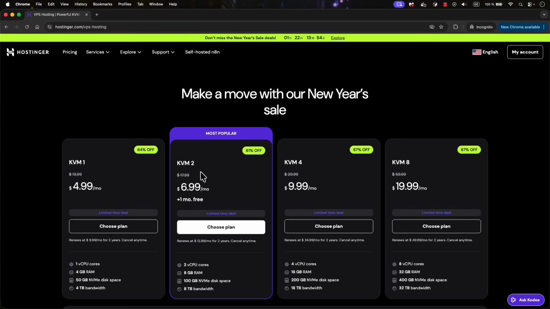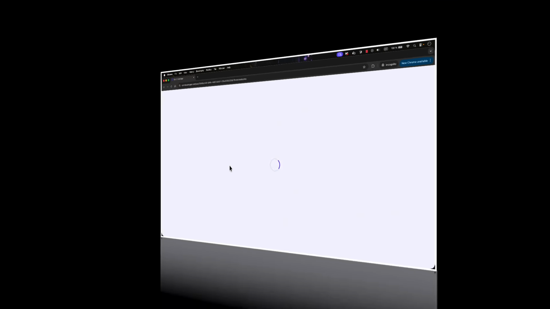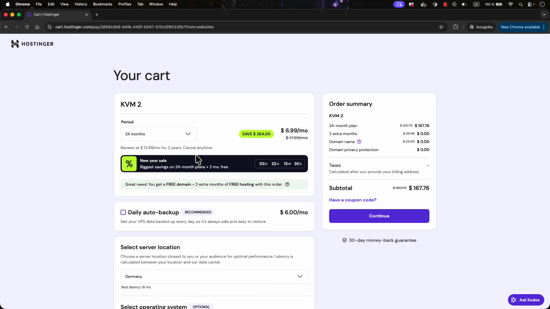What I really recommend for someone who is starting, who wants to try out things, and even if you need a server where you can deploy and use it as a development environment, KVM2 is a good option. I personally use it for my personal projects. So just go to choose plan, and from here you will land on this page. And also don't worry, I will show you even if you already have a VPS on Hostinger how you can switch it to Hostinger Gemini.